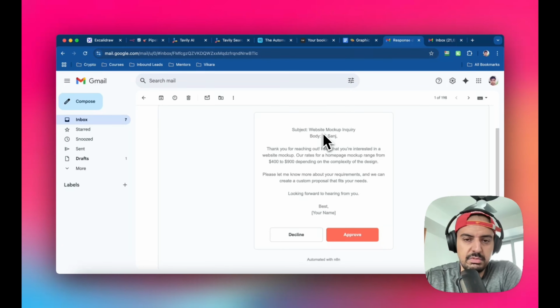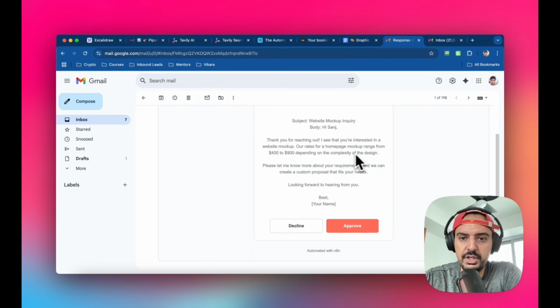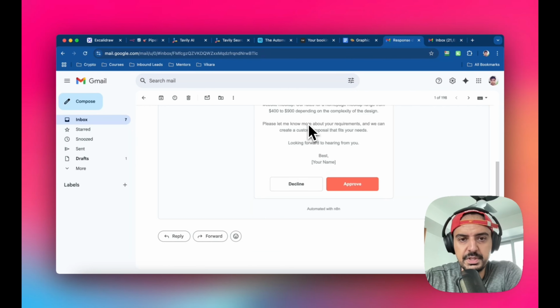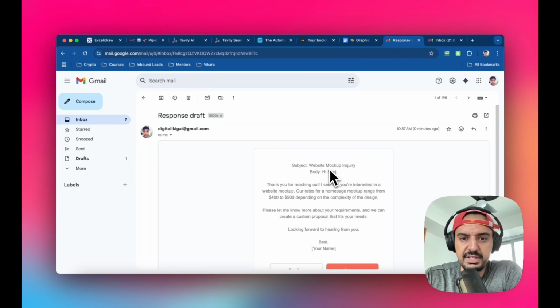And this is because that's my name on the test email address, okay? Thanks for reaching out. I see that you're interested in the website mockup. Our rates for our homepage mockup range from etc. etc. Please let me know about your requirements and we can create a custom proposal that fits your needs. Okay, so it looks like it's picked up the website mockup email, not the social media. That's fine. It will just pick up whatever comes into the mailbox first, right?